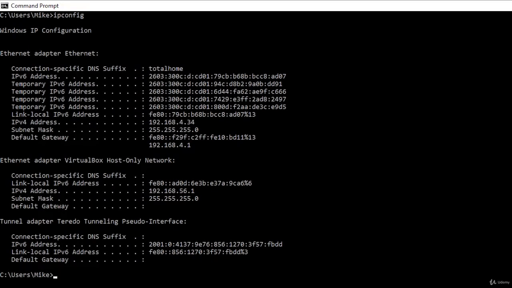Now if I run it by itself, it gives me a lot of great information. In particular, I've got my IPv6 address. Now Windows does temporary IPv6 addresses, so those change very, very quickly. I've got my link local IPv6 address, I've got my IPv4 address, my subnet mask, and my default gateway.